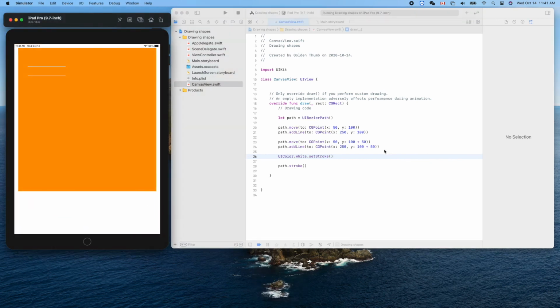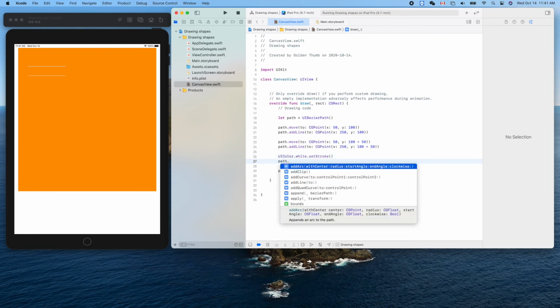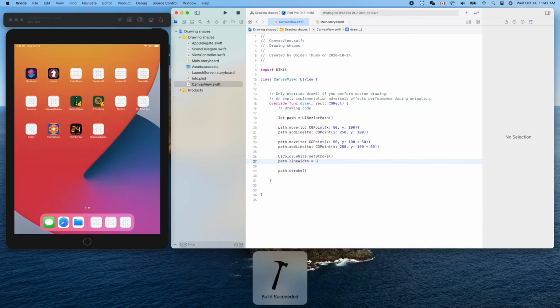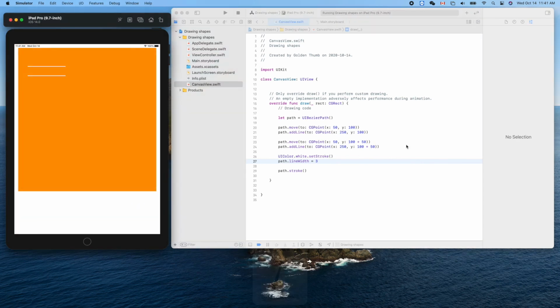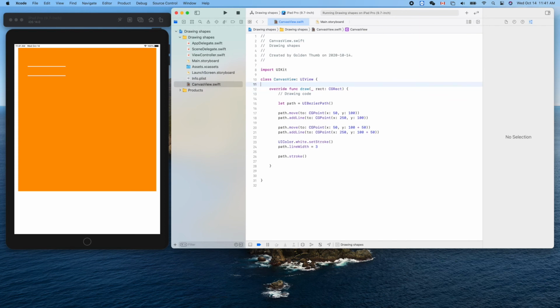Oh, let's make it thicker. By default, the thickness, the line width, is 1. So we can do path.lineWidth equals, let's say, 3. Command R, run again. Yeah, cool.